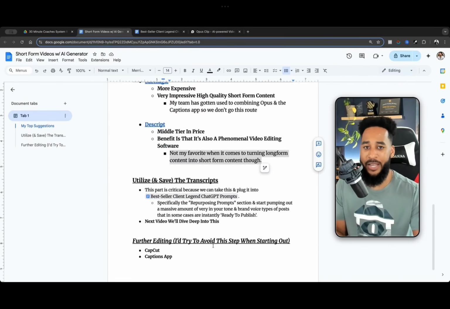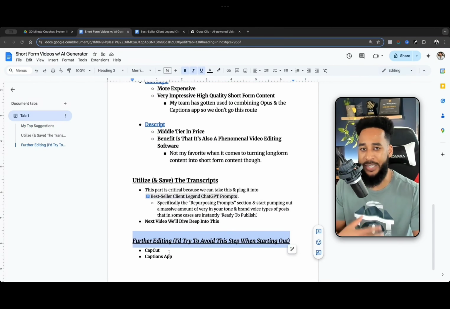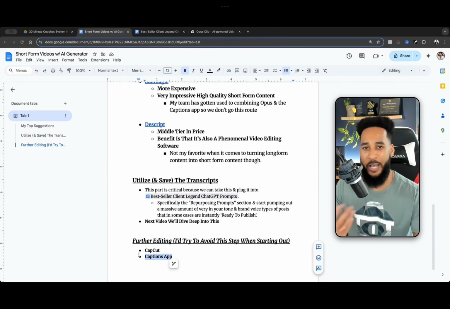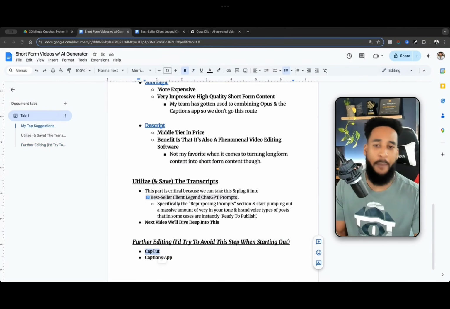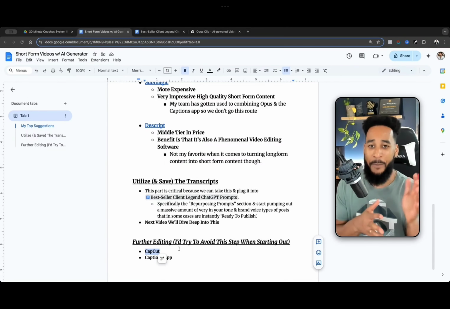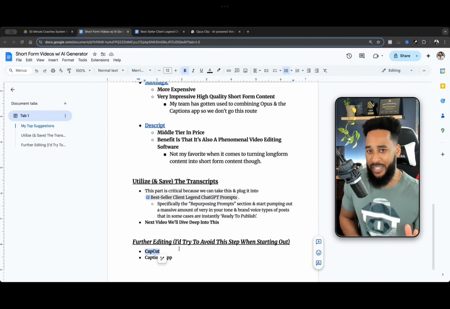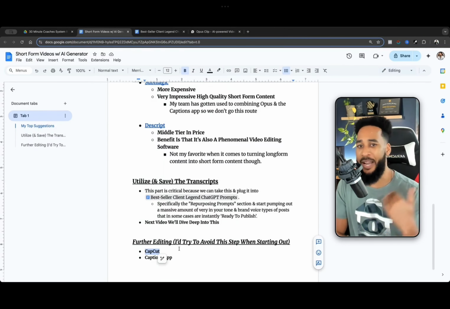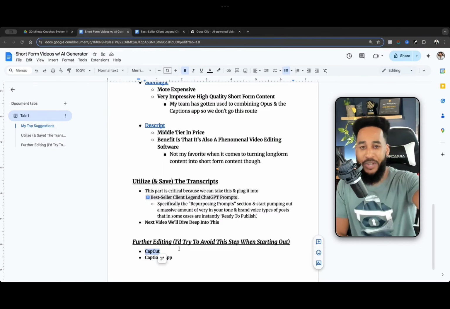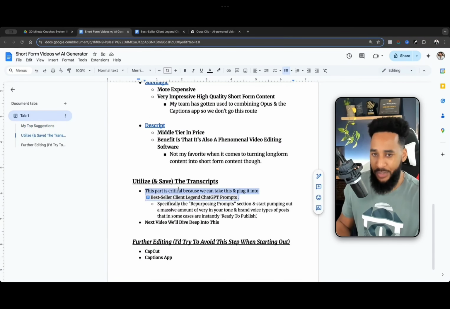And then, further editing. I tried to avoid this step when starting out. Honestly, we use the Captions app just to help spice things up. You can use CapCut, these things. I'd avoid this to start because it's really unnecessary. Just focus on going through the process and you can optimize down the line. Keep it simple, keep it frictionless. I'm putting this here because I know some people might have a question later on, so let me just drop this here. But truly, do not worry about that to start. That's what I'd say on that one.